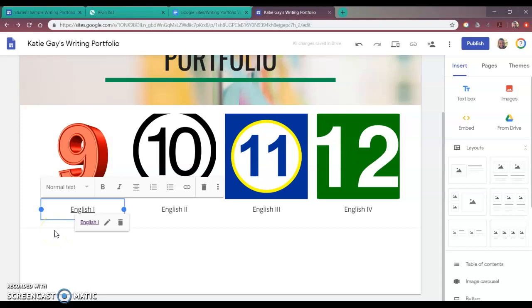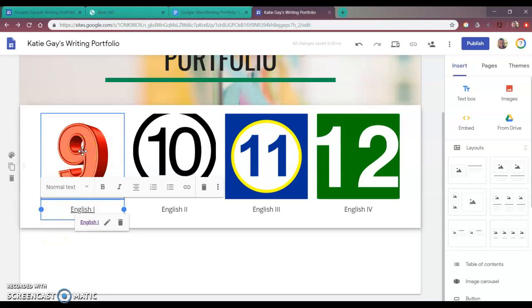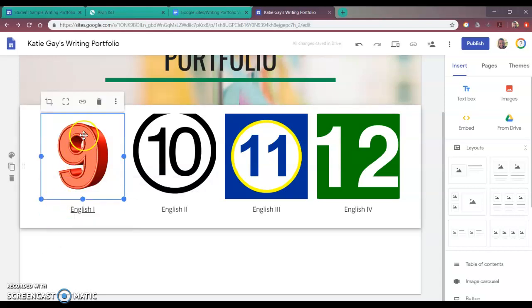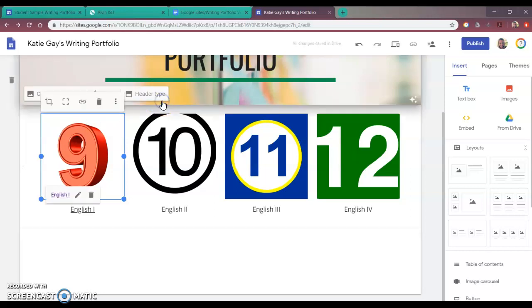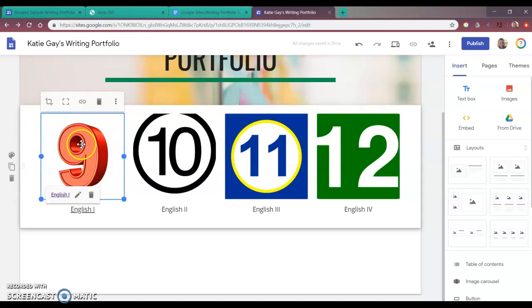If you wanted them to be able to click on the image to get to that page, you could click here on the image, and it also gives you a little link button. So click on Insert Link, English 1. That way, whoever's looking at your page is able to get to whichever page you want by either hitting the text or the number.